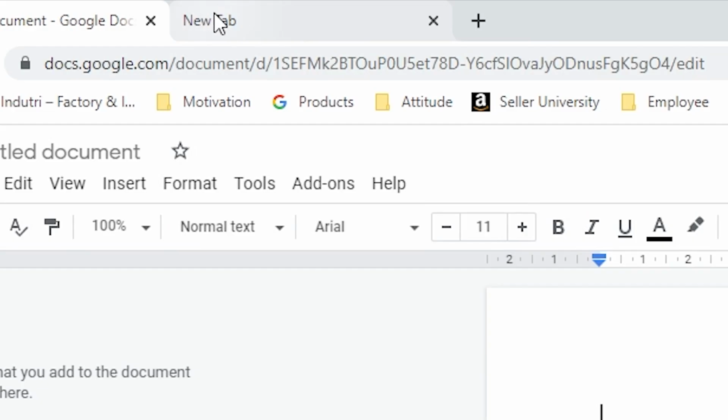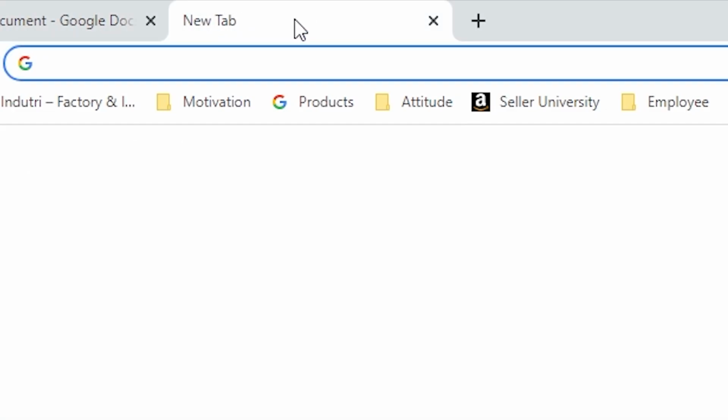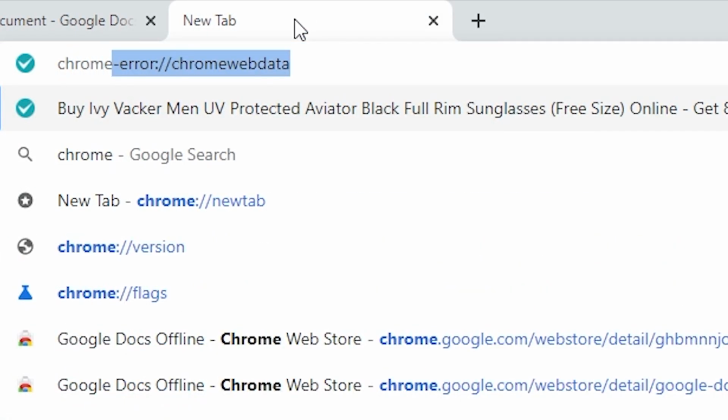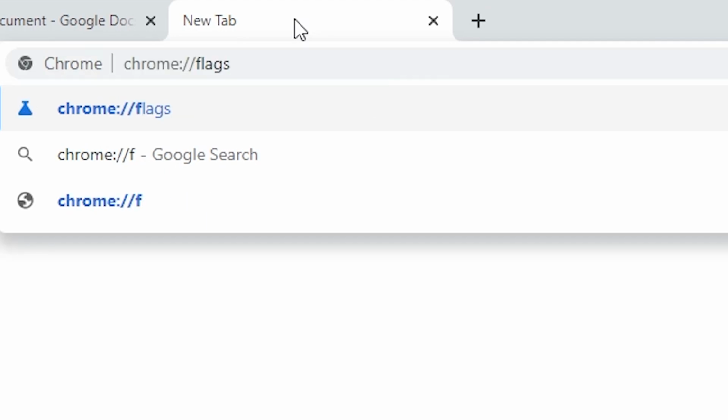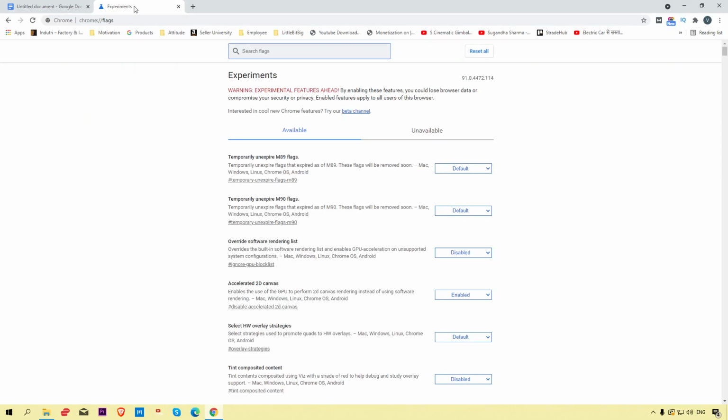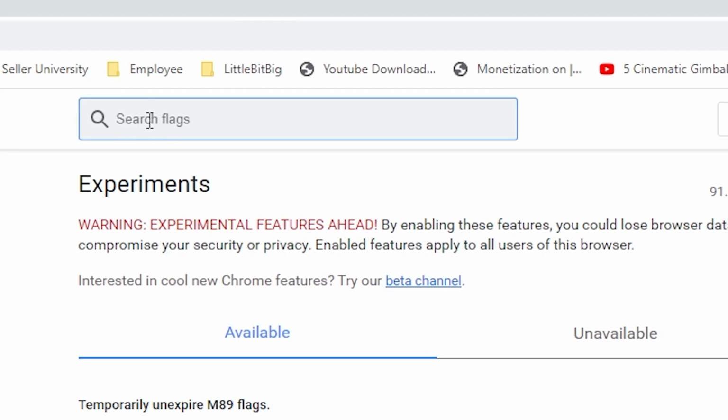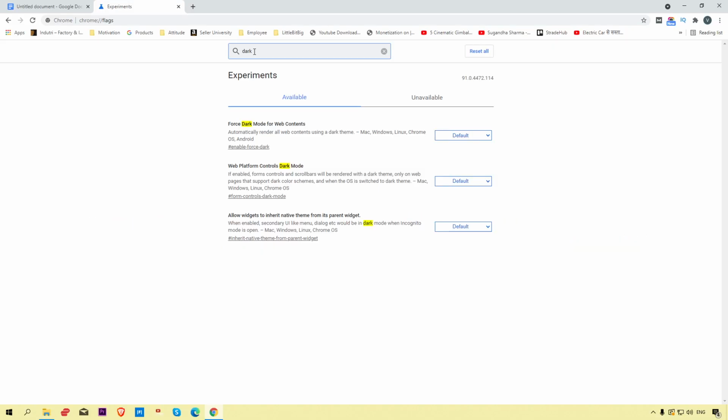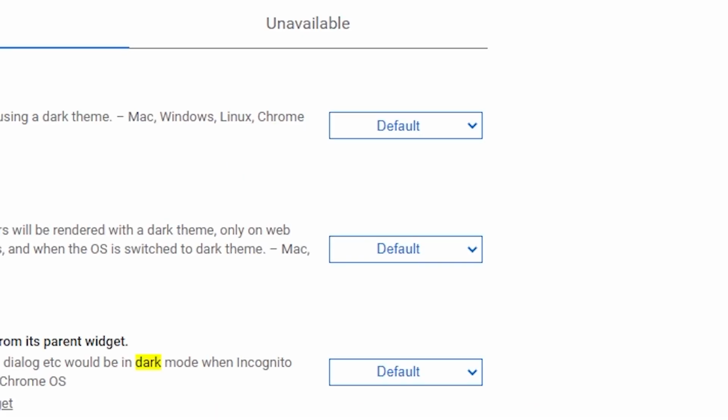What you will do is simply click on a new tab and type chrome://flags. Whenever you open this flags page, you will get this experiments page. Now you can simply search in this bar for dark. You will see "Force Dark Mode for Web Contents" is showing.